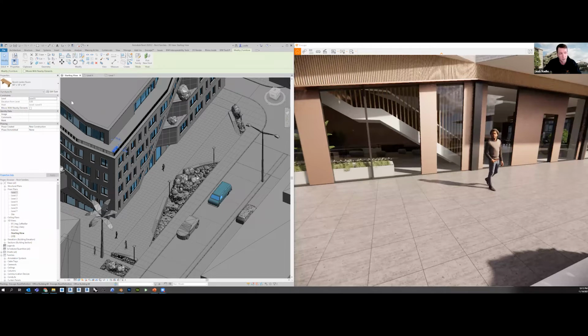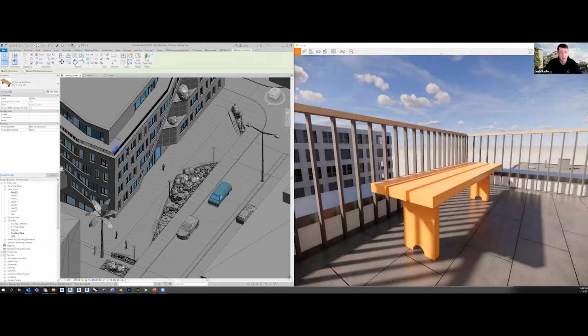By default, Enscape assets just come in under the planting category. They don't have BIM information tied to it. It's just for visualization purposes. So we can see where that might be a little bit of a problem for scheduling and things like that.